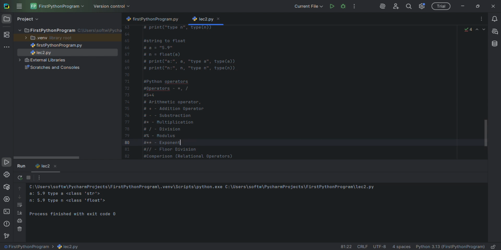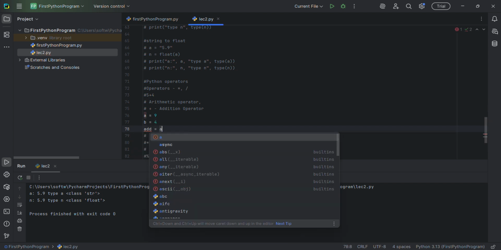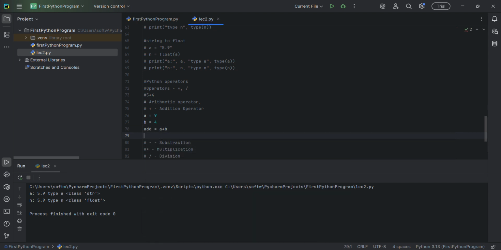So we'll see each of them with examples now. Let's start with addition operator. Let's say we have a is equal to 9 and b is equal to 4, and we can write add is equal to a plus b, and print add, and let's run this. We should get 13 as our output for add. So you see we got the value of add as 13, which means we used the add operator here.